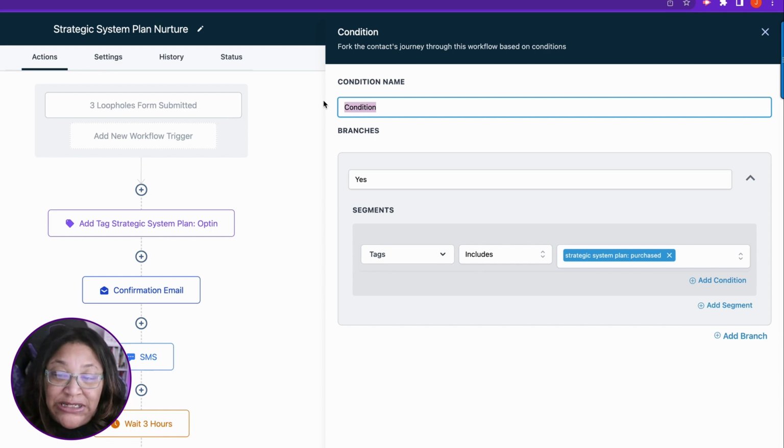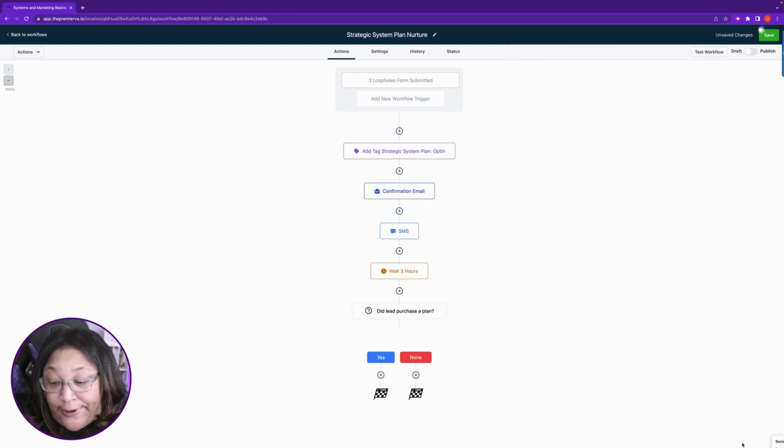So where it says condition, I like to put my question so that I know what that condition is looking for. So I'm going to type here, did lead, because anybody who came through here is a lead. Did lead purchase a plan, right? Did they? Now I'm going to click save action in the bottom right hand corner, and then click save in the top right hand corner. So now we have our condition. Did the lead purchase the plan?